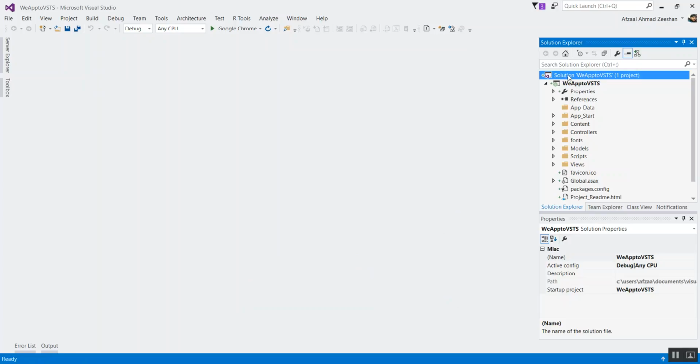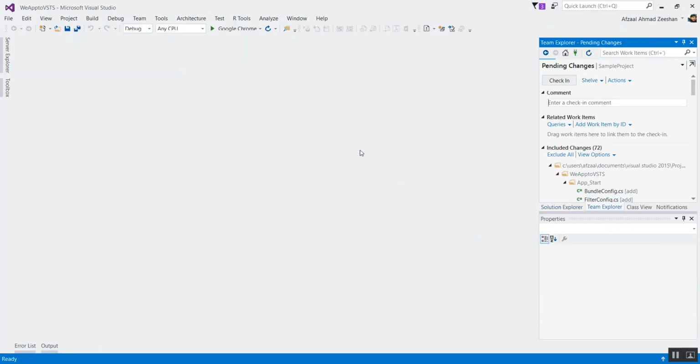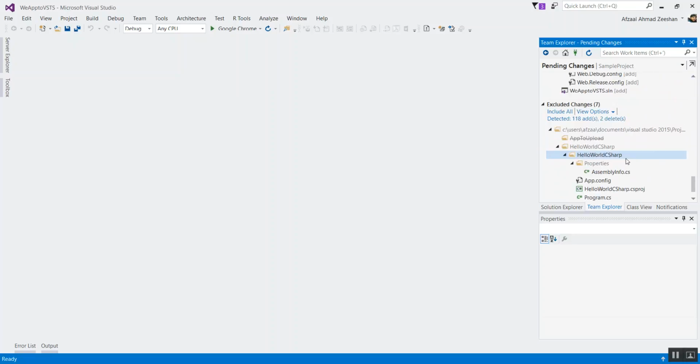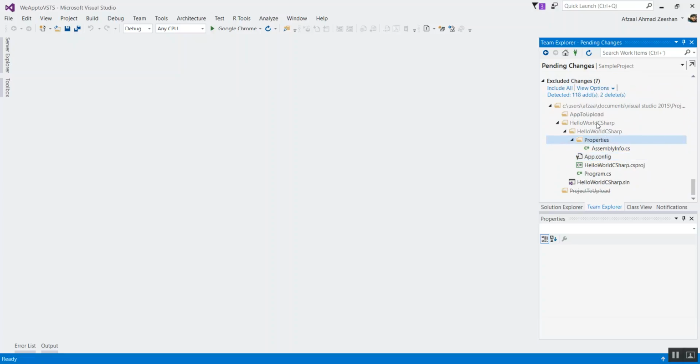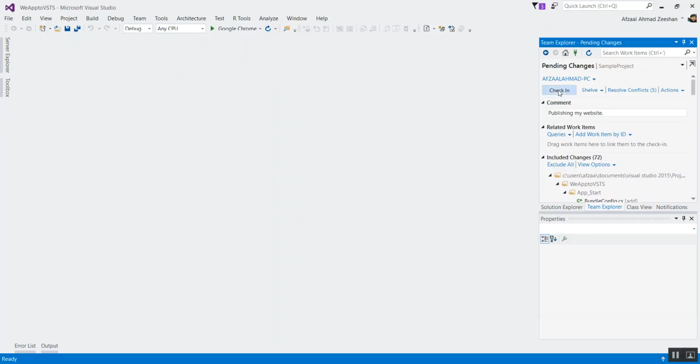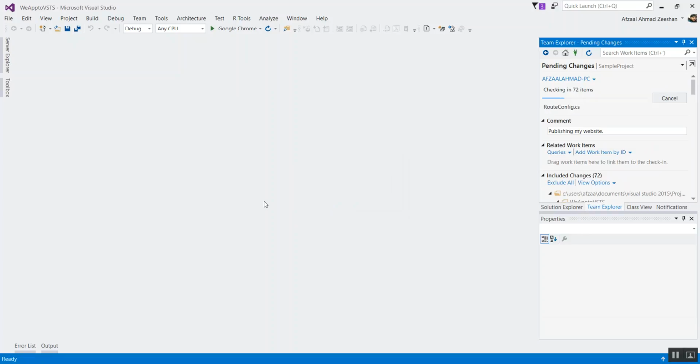These plus markers suggest that it is done. Check in. Publishing my website. Fair enough. So these are the changes, 72 files. Basically, these are the files that are changed. The files that it considers that were changed always shows, and I always hate this one. Let it work.